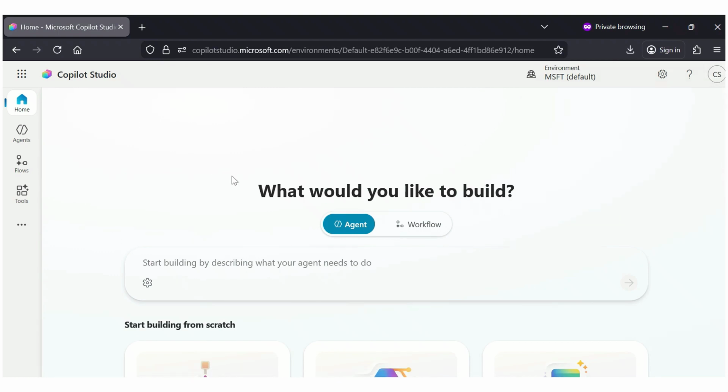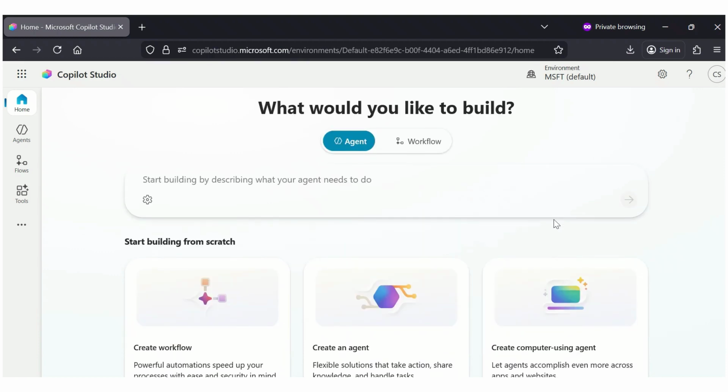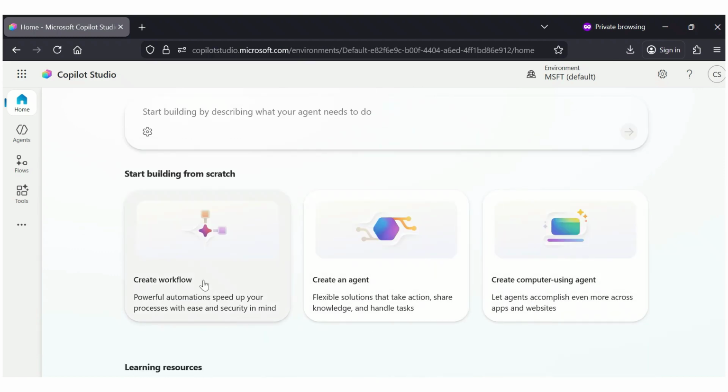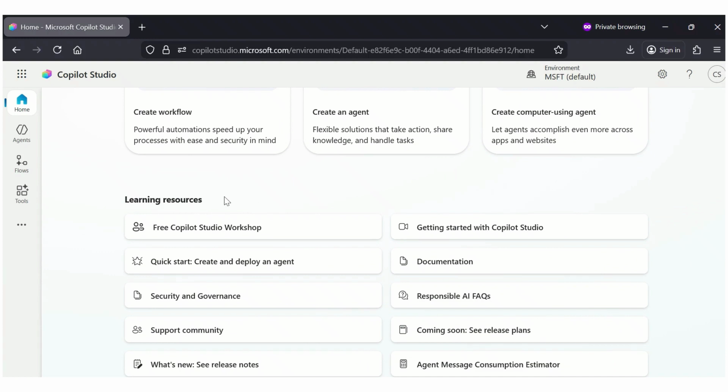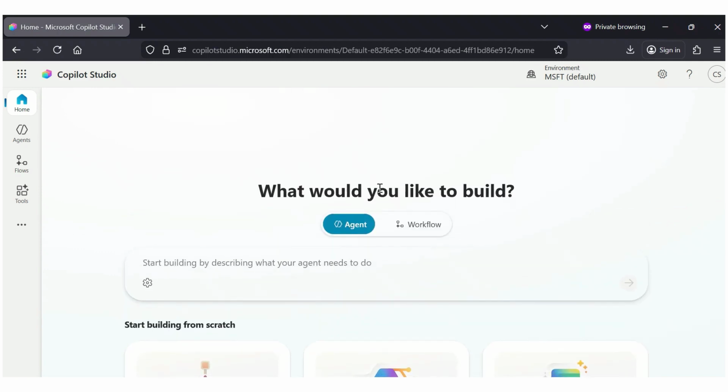Now, this is the mid section where you can find details, create workflow, create an agent, create computer using agents. Then we have learning resources, learning path as well, free Copilot Studio workshop. Getting started with Copilot Studio, there are some videos, quick links, details, guides that are also available. We have a few templates that are also available, but since this is a hello world agent, a first agent, I'll keep it from the scratch.